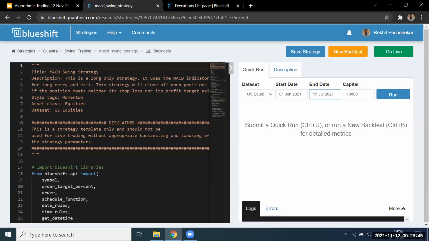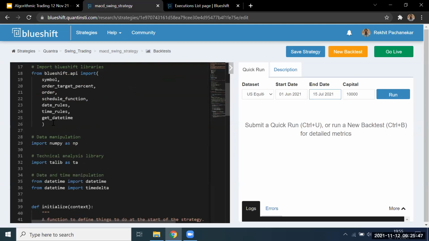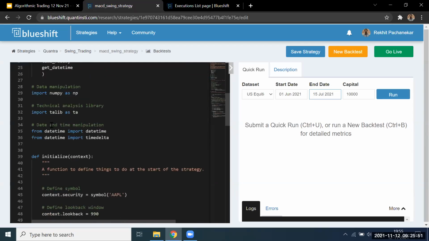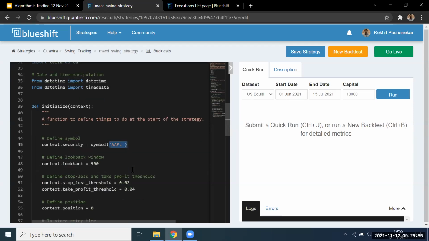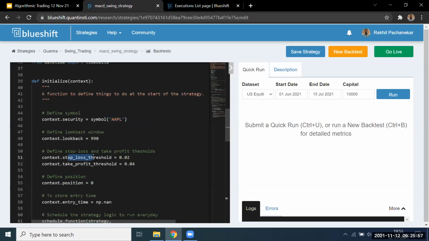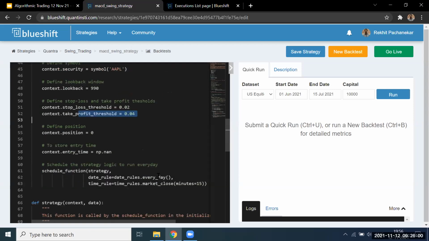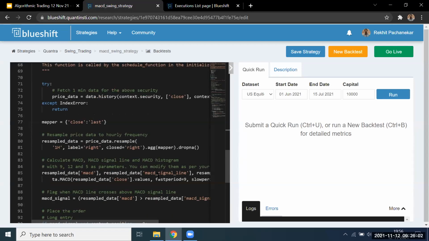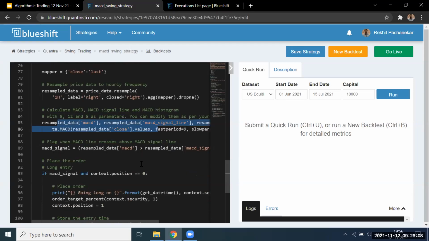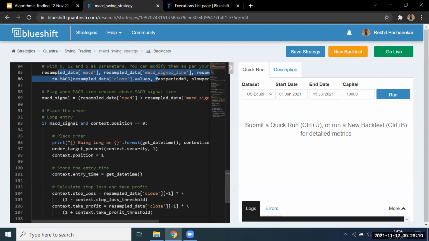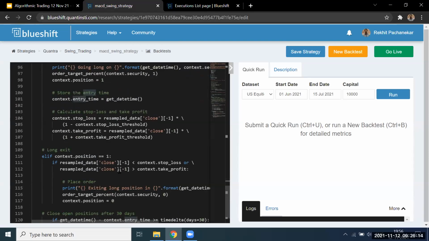So what I've done is I've already coded it. There's a visual programming interface also if you're new to programming. So the main thing is you have the asset Apple, you have the stop loss and take profit levels, you have defined the signal, you know what you want, the MACD signal line, and you have the long entry and the short entry where you want it.